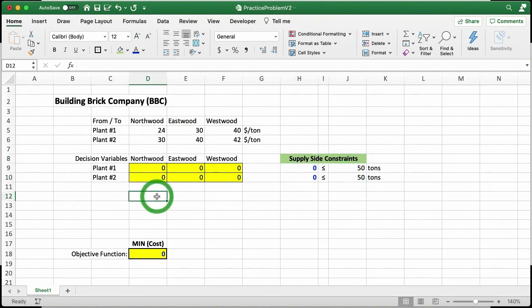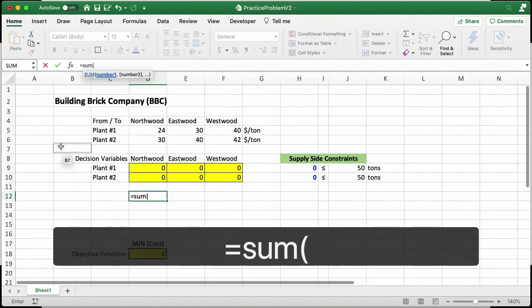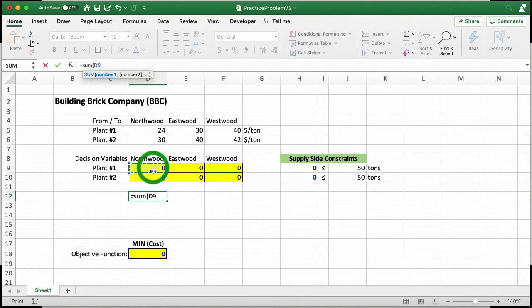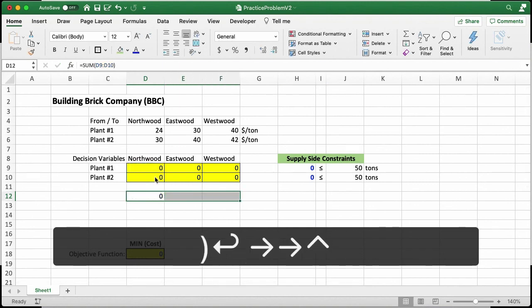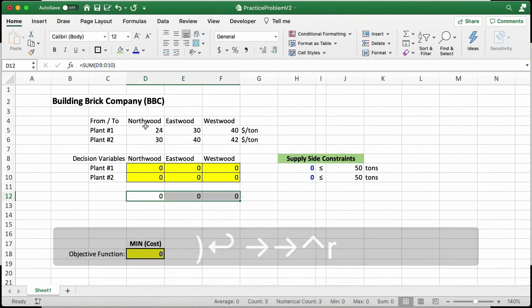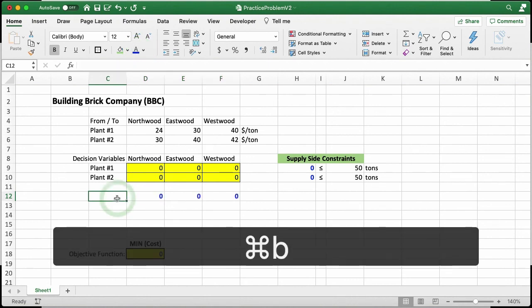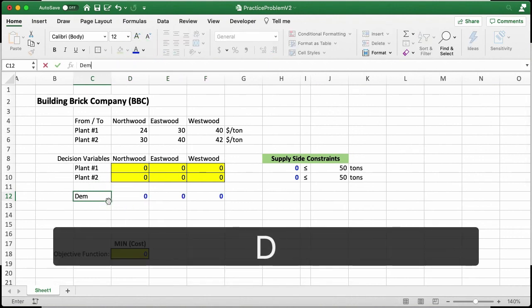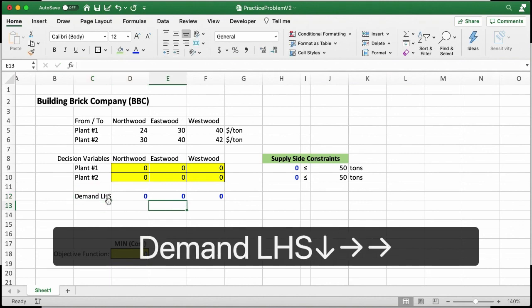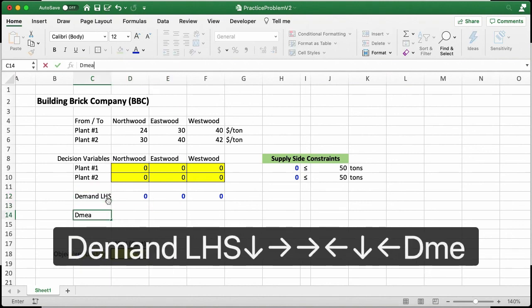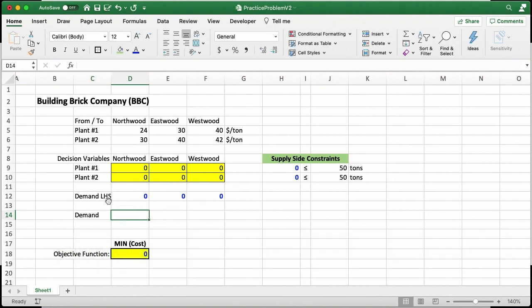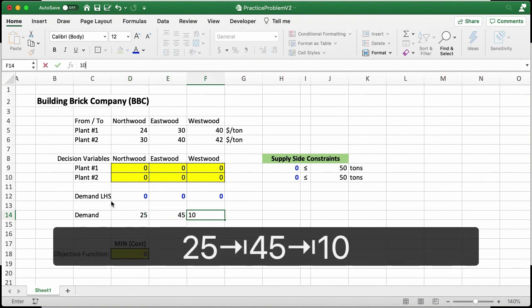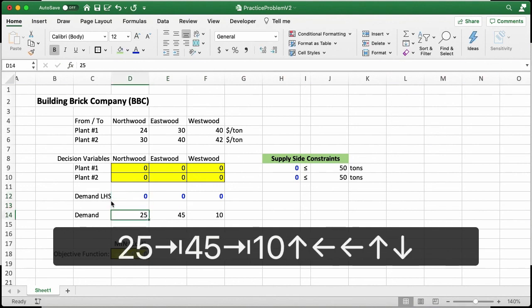On the demand side, what I'm going to do is I'm going to add up everything in this direction. So everything for Northwood from plant 1, everything for Northwood from plant 2, likewise for Eastwood and Westwood. And those are my demand left-hand sides. Those have to equal my demand at my various locations. So what did we say was demanded? 25, 45, and 10. And we want to have this left-hand side equal to this right-hand side.